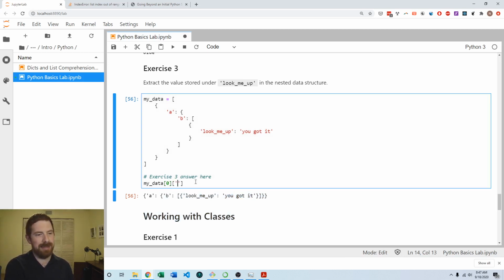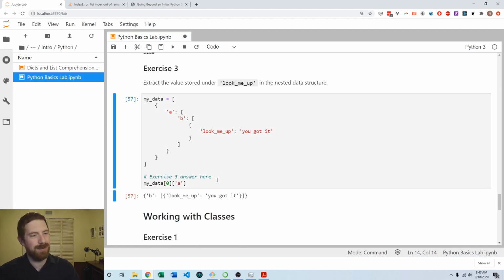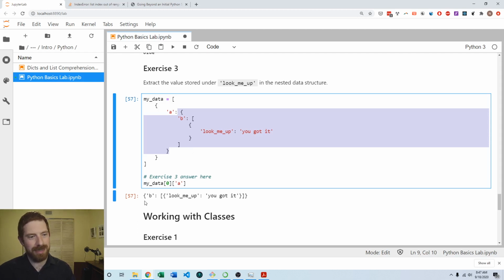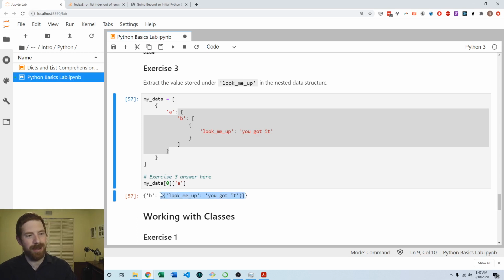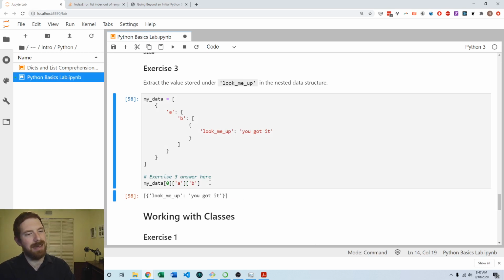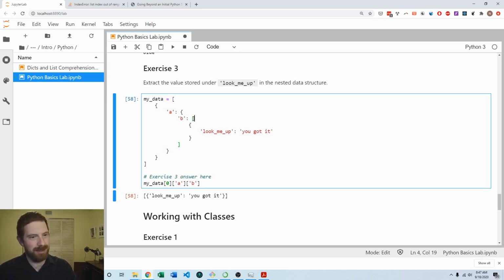We do brackets and then we give it the key. By doing that, and then running that, we can see now we've stripped off this outer A part, and now we're at just this dictionary here with the B key. Next it's going to be very similar to the last step. Ultimately we want to get this dictionary value, so we can look that up by the key B. So then we add on that B there, and now we've gotten just to this value of this dictionary, which had B as the key.